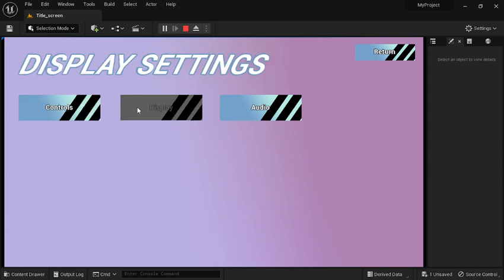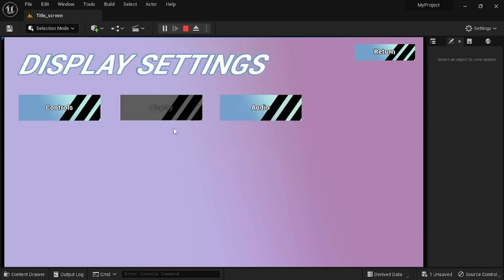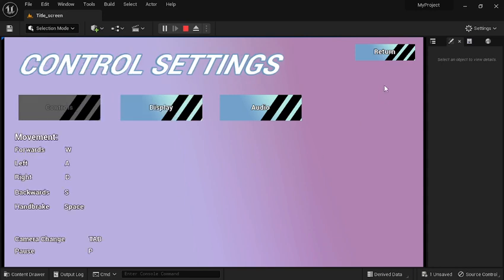And then taking the display settings, I don't actually have any display settings working, but I do have the menu that you can open. In audio settings, I've got a volume slider and a subtitles button, but it's a racing game, so there aren't really any things to subtitle. And then also when you're on the page, the button becomes disabled, so you can't select it anymore. This is the same for all of them.